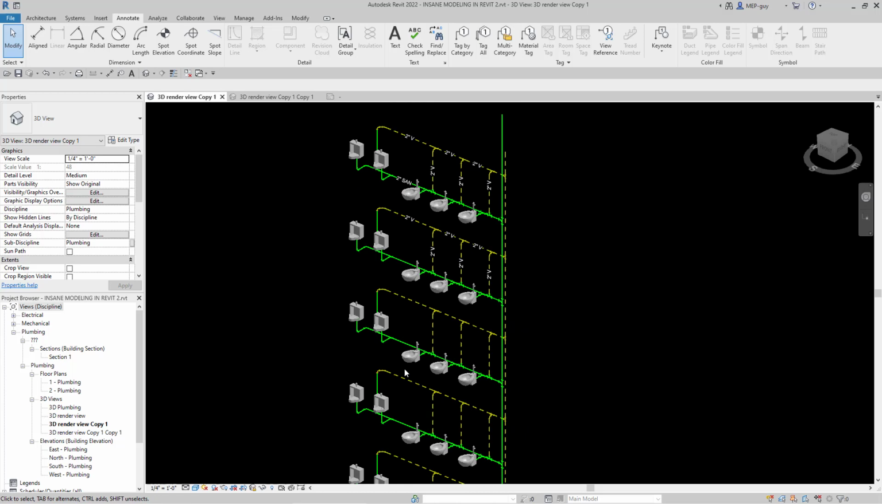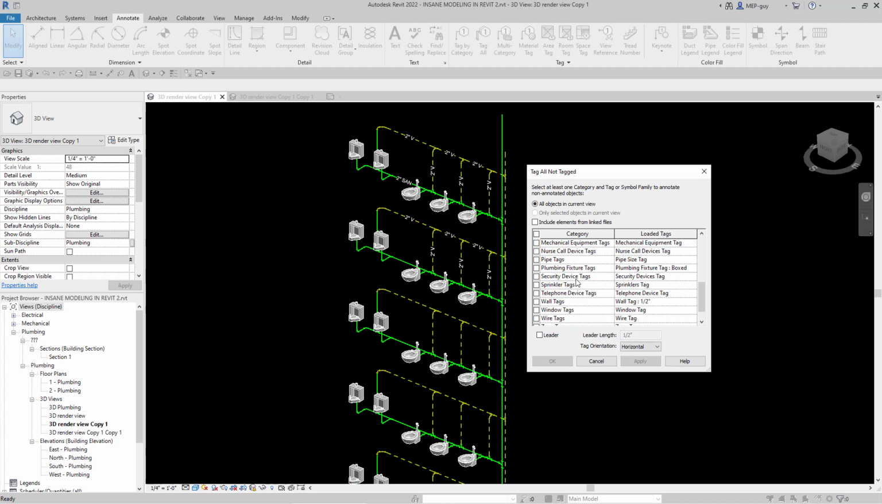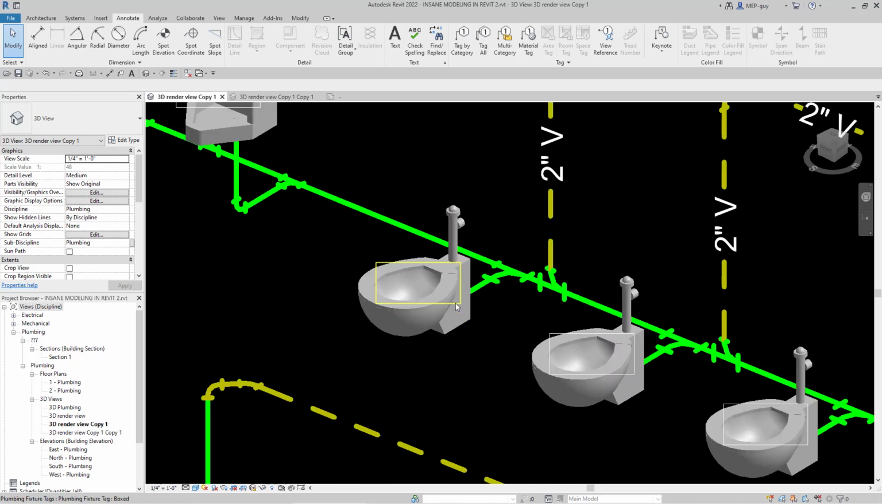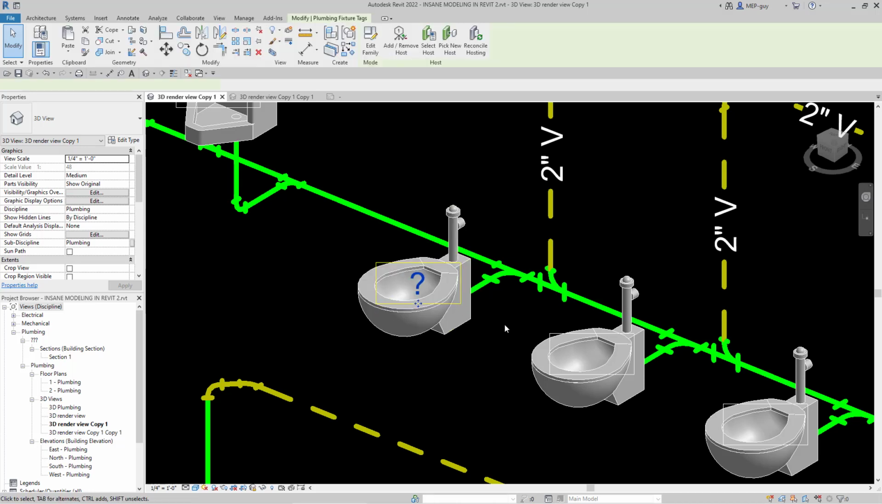Since we just need to tag all the fixtures, we can use the tag all command, and we'll go down to plumbing fixtures. We don't need to use the selected items because we only want to tag plumbing fixtures, and we're just going to click OK. And as you can see, nothing happened. If we zoom in, we can see this little box right here. And I don't really like this style of tag, so I'm going to click into that.